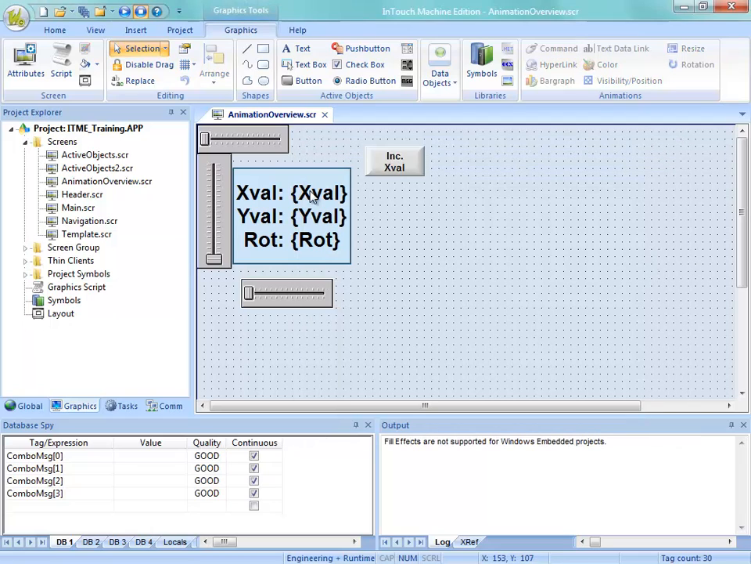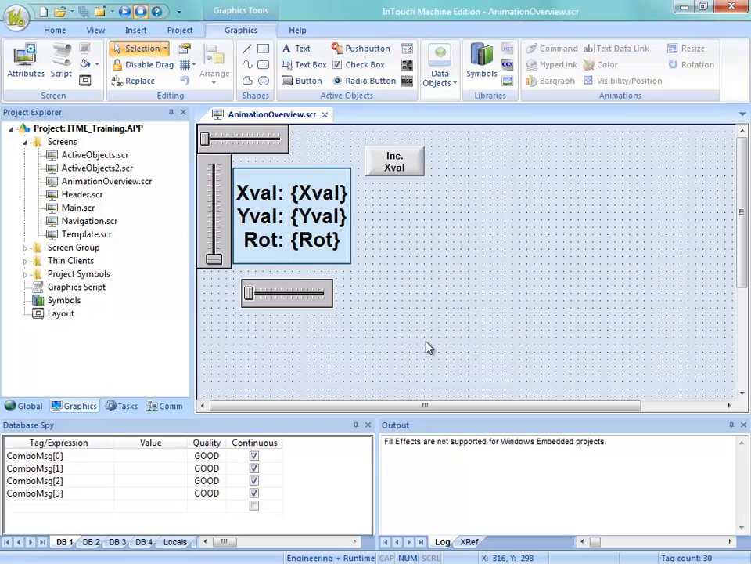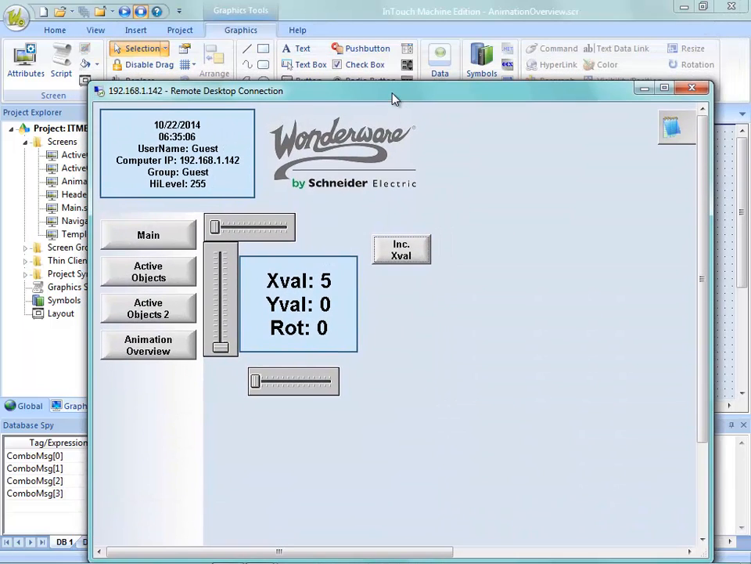Now at this point, I can save this. This is going to prompt me, do I want to download this to the target unit? I'm going to say yes, and I'm going to eventually disable this so that it doesn't pop up all the time. Now that's automatically downloaded there. When I increment this, you can see it's still going up by 1 as I click it, but if I hold it down, it goes up by 5 until I release it, and then click individually, so you can see how that works.